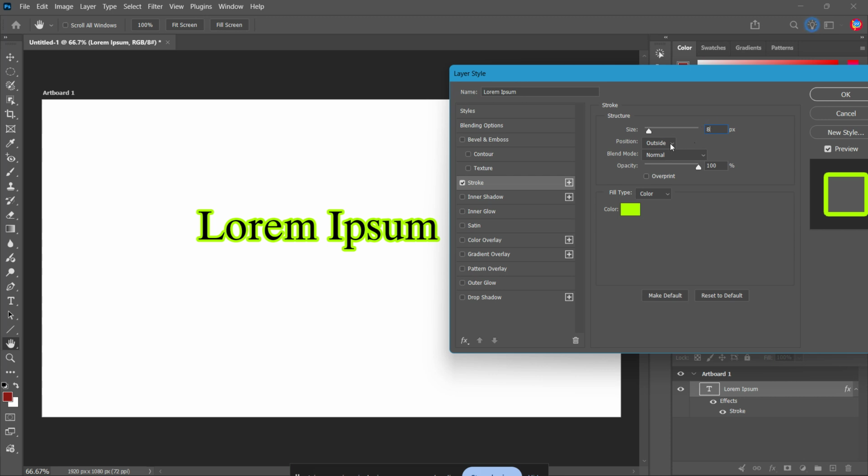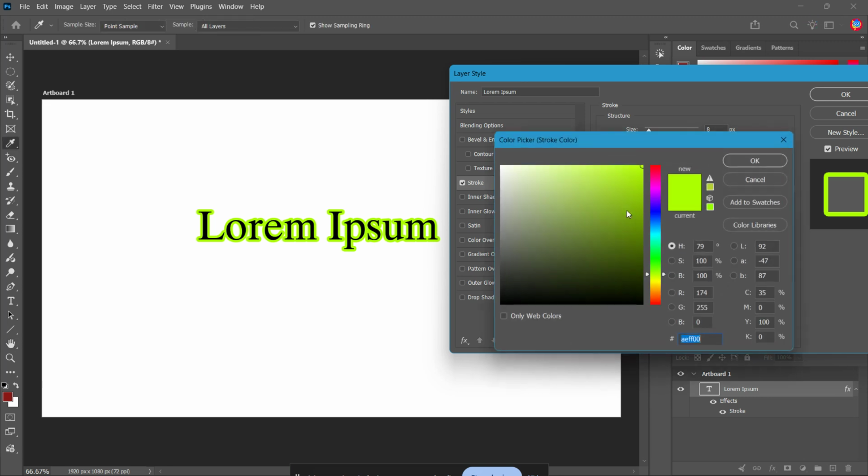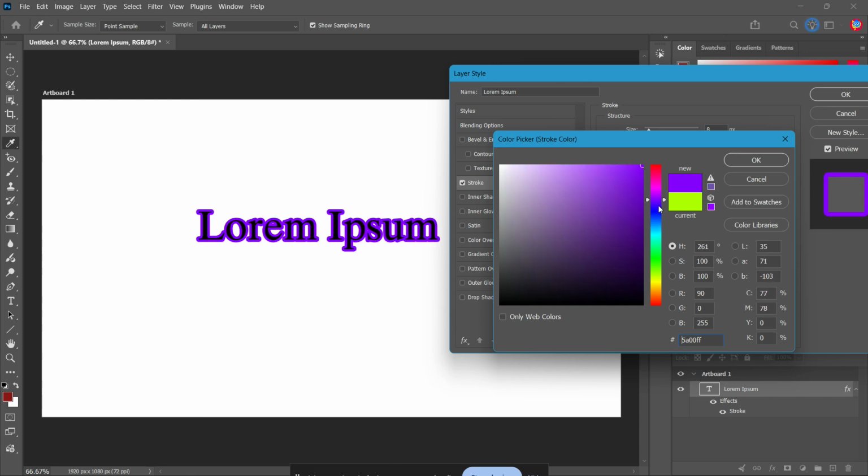Next, change the position drop down to Outside. This is one of the most important settings because it makes the outline wrap around the outside edges of the text instead of pushing into the letter shapes. That keeps your letters looking sharp and readable, especially with thinner fonts. After that, set the blend mode to Normal and the opacity to 100%. This keeps the outline fully solid and ensures it appears exactly as intended. Then click the color box to open the color picker and choose the outline color you want. You can go with white, black, red, neon colors, or whatever matches your design. Once you've picked the color, click OK to confirm it.